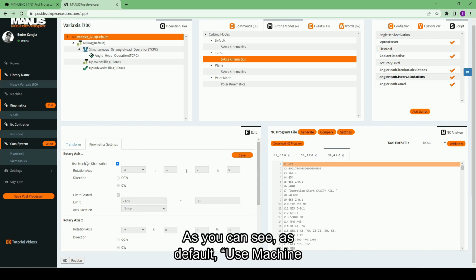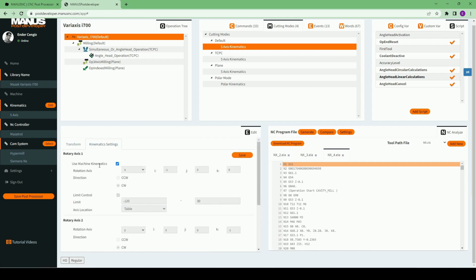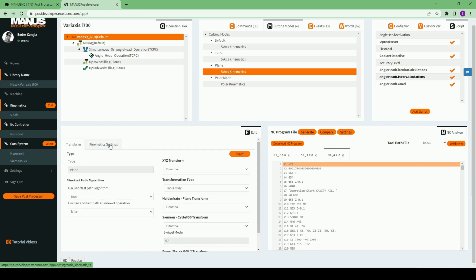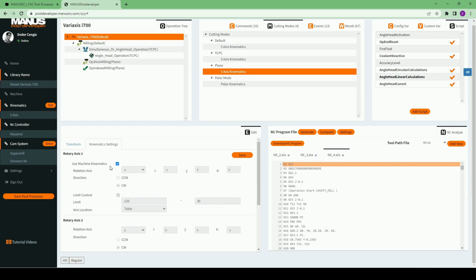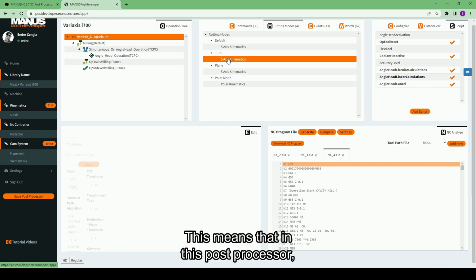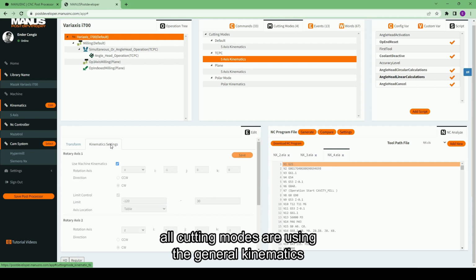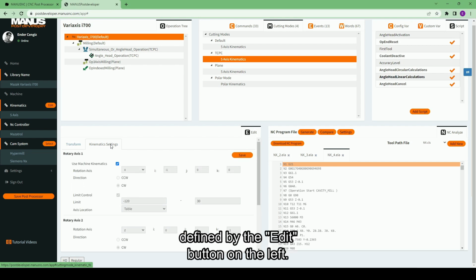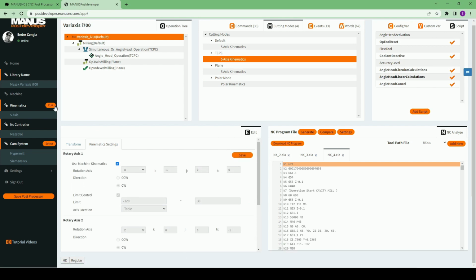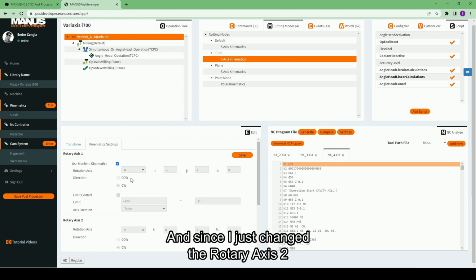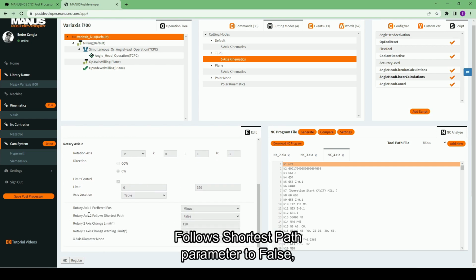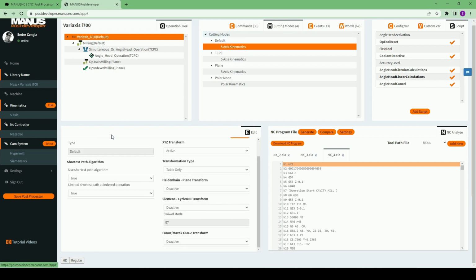As you can see, by default, Use Machine Kinematics is selected for all cutting modes. This means that in this postprocessor, all cutting modes are using the general kinematics defined by the Edit button on the left. And since I just changed the rotary axis 2 follows shortest path parameter to false, now I see false in every cutting mode.